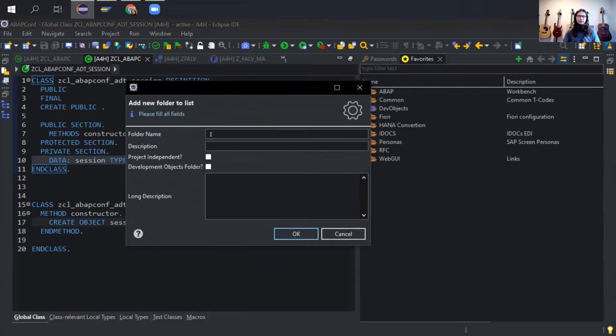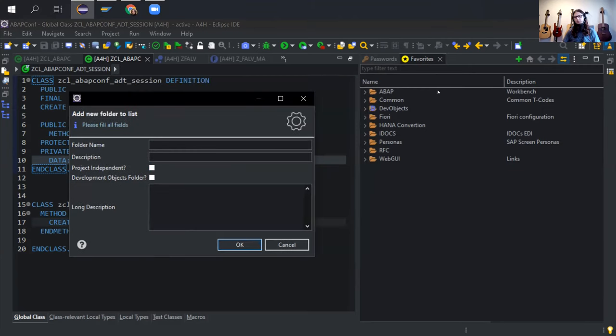Of course, you have to give it a name, you can give it a description, and you can select the type of the folder. If, for example, the folder is project independent, it means it will always appear on the list, no matter which project is currently active in an editor. If you do not mark it, then by default it will be hidden when you switch between the systems.